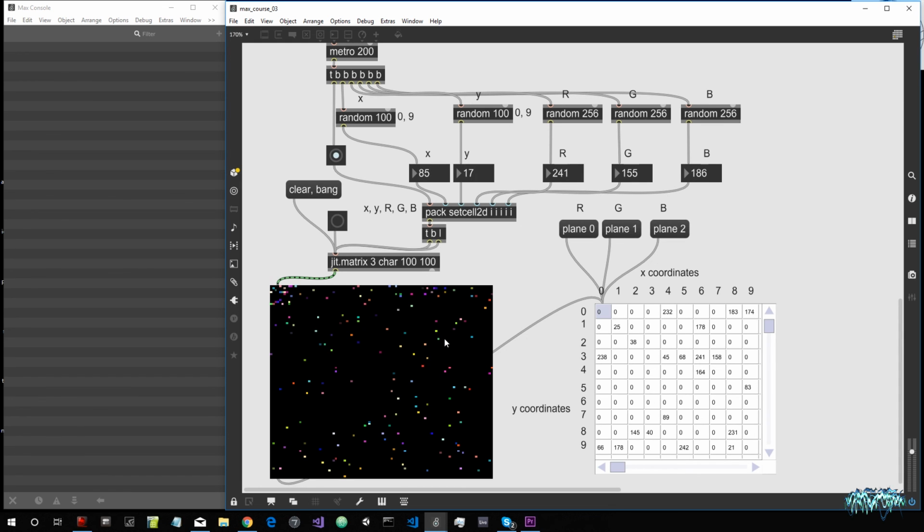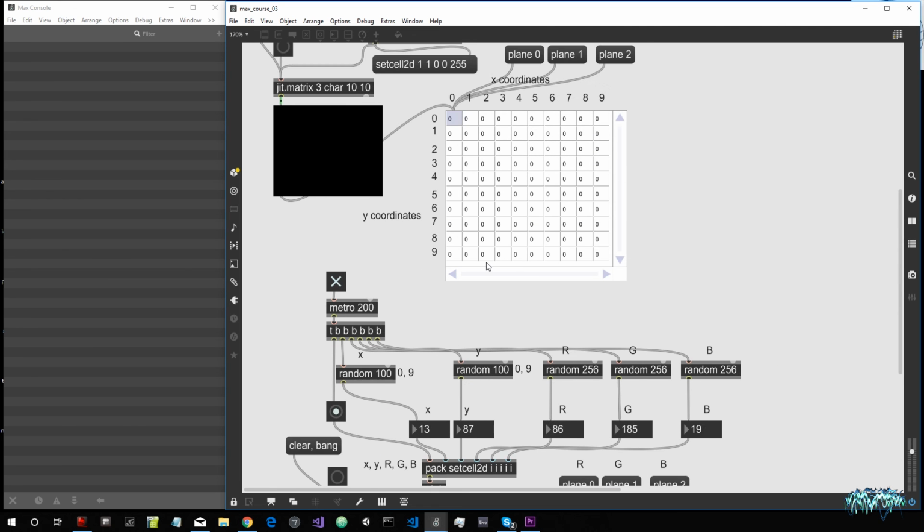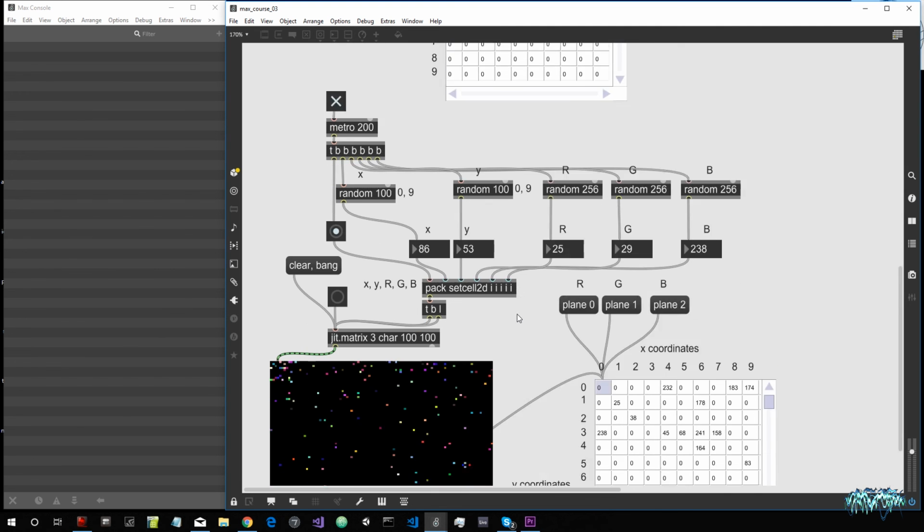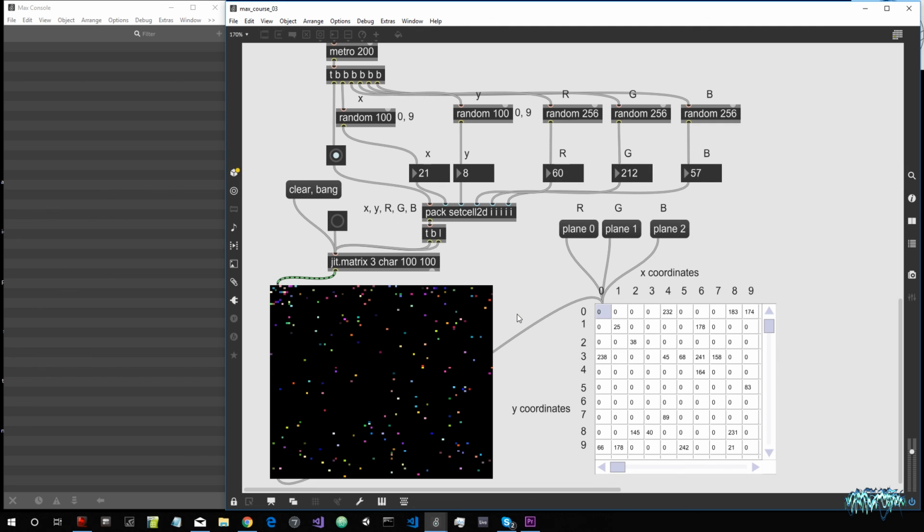Okay, so this will be it for this tutorial, and in the next one we will see how we can generate some more images procedurally with jit.matrix and some little algorithms and some little random coordinates and stuff like that.